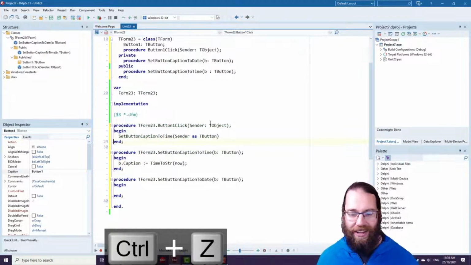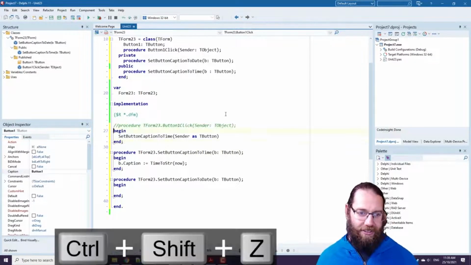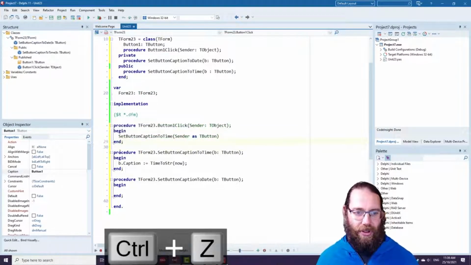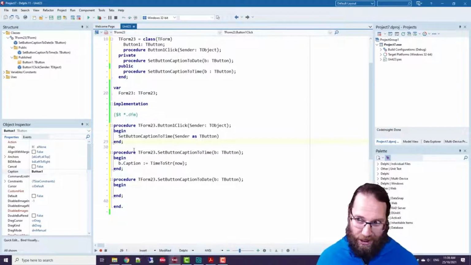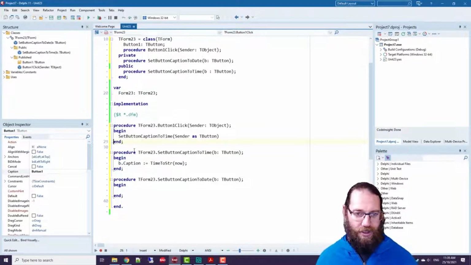And of course, Control Z, undo. Control Shift Z is redo. I use that quite frequently when I'm holding down Control Z to undo a whole heap of stuff and I go a little bit too far. Then you can do Control Shift Z, and that will redo that bit.